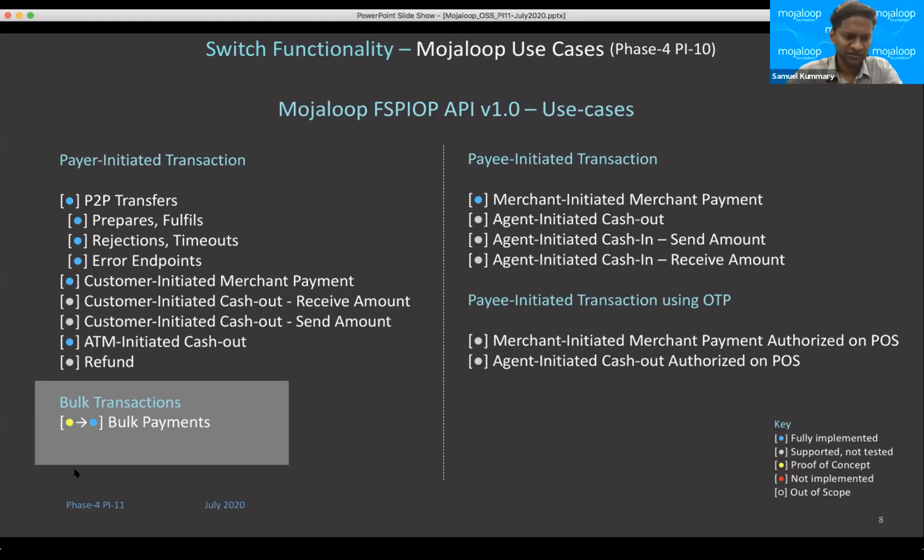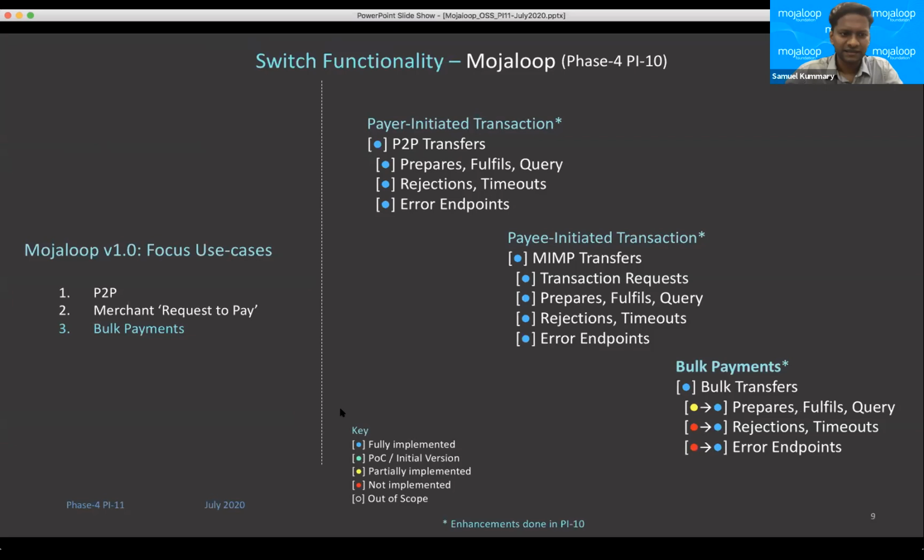The switch supports bulk transactions as specified in version 1.0. We had a POC version initially, which was done in PI 6.7, and now we have standardized that. We'll go into detail on that in coming slides. Again, we have 3 focus use cases: the P2P, merchant request to pay, and bulk payments, which we covered in PI 10.